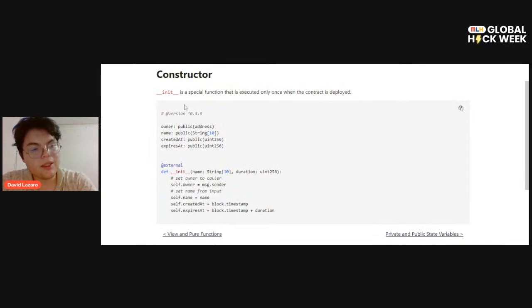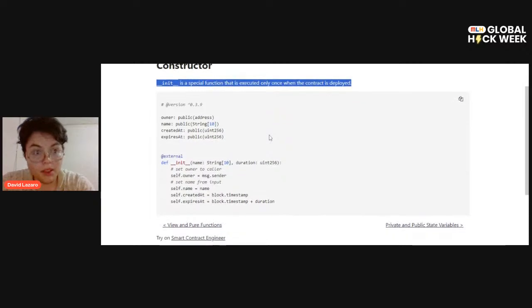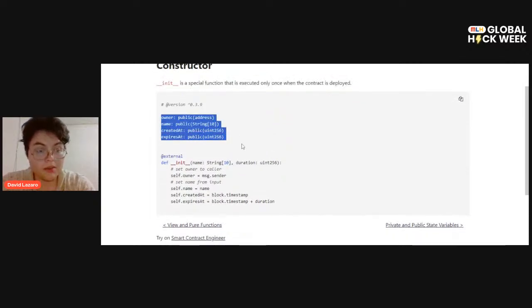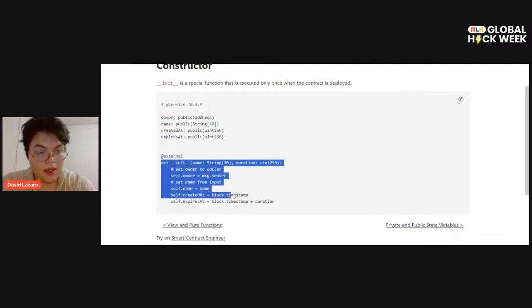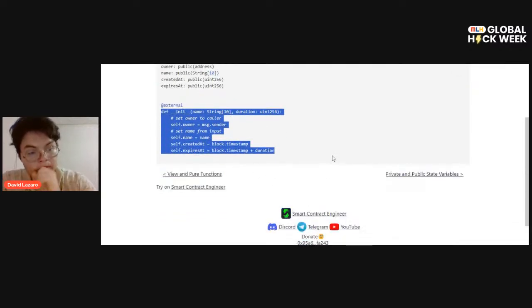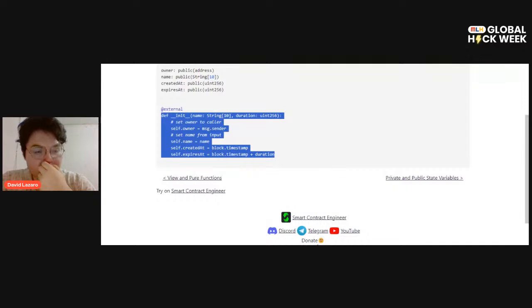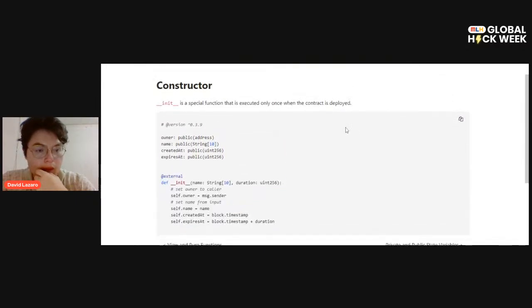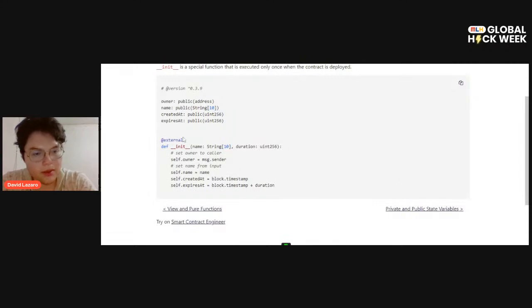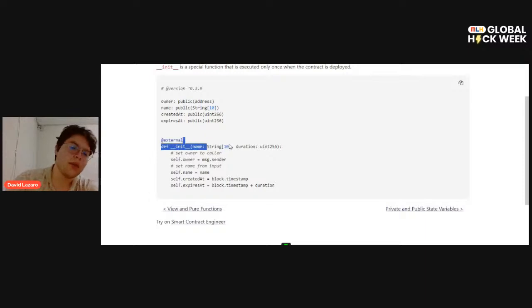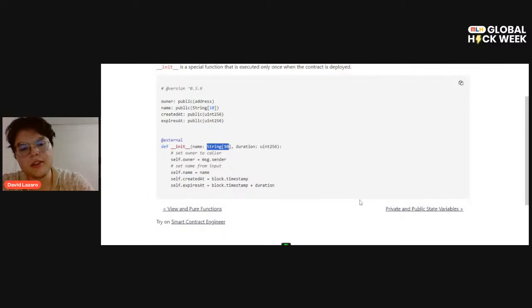Then we have a constructor that says init is a special function that is executed only once when the contract is deployed. Then we have owner, name, created_at, expires_at. Then def __init__ has of owner message sender and name, created_at, expires_at. So it is basically just a constructor, kind of a normal constructor like Python, but here we can pass types, strongly typed things, like a string of just 10 bytes or 10 characters, and so on.